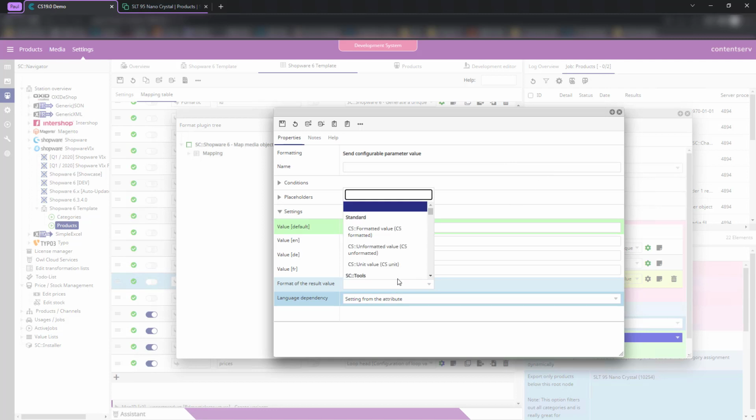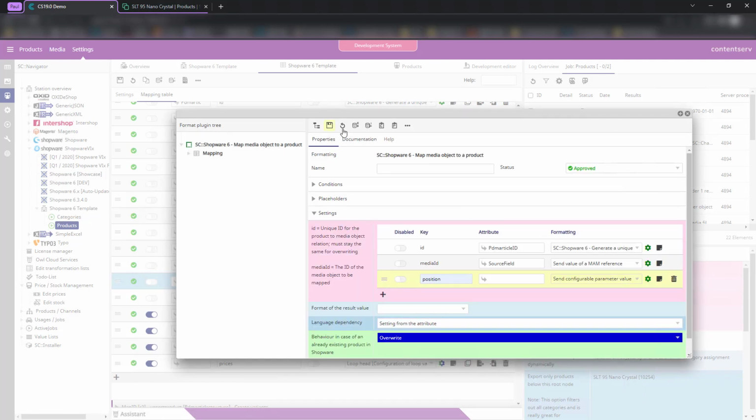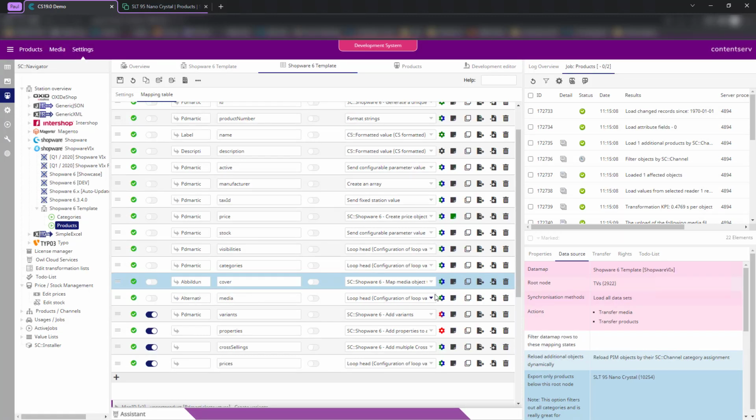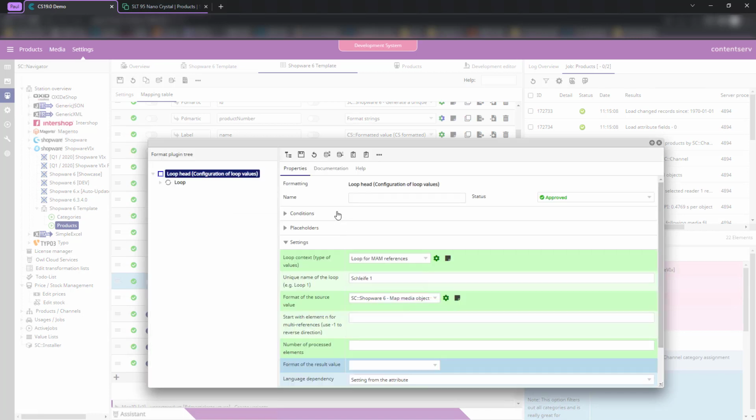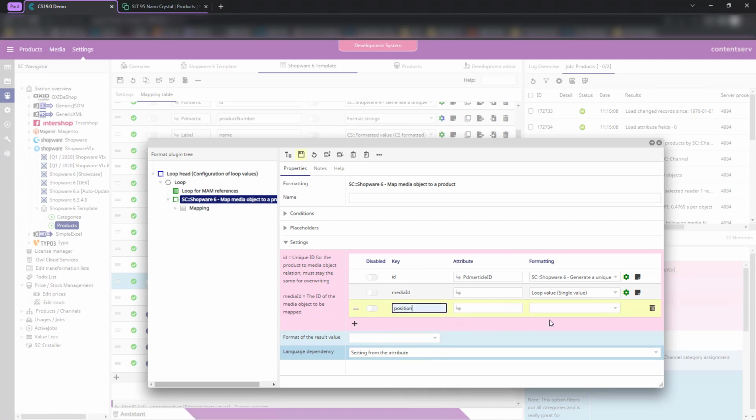Also, Shopware 6 is very type secure when it comes to data types in the programming, like integer, etc. So I will cast a data type just to be sure and say this one is an integer, a number from a programming standpoint. And the other media should also send itself. And this one, I have a trick up my sleeve here. It can send its position based on the loop. So it's looping over.